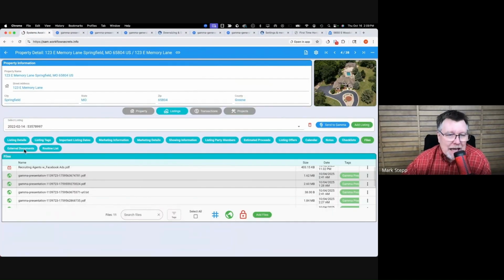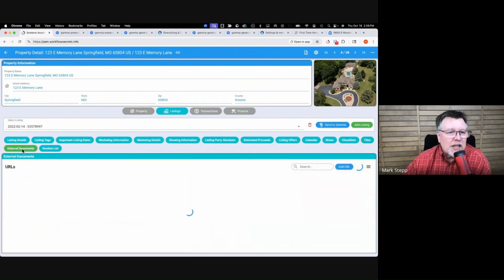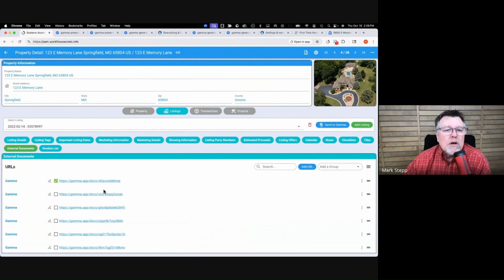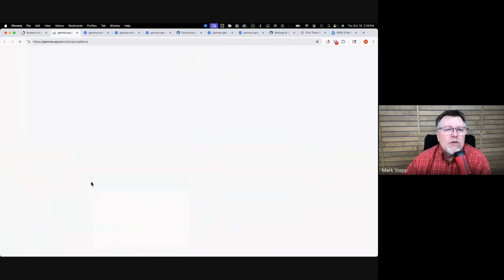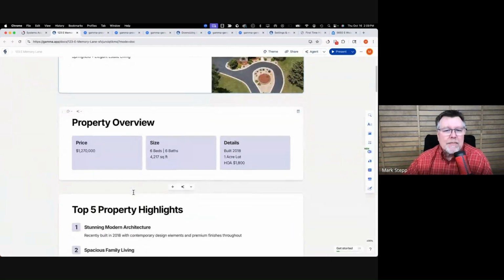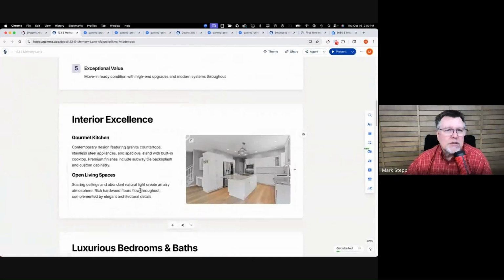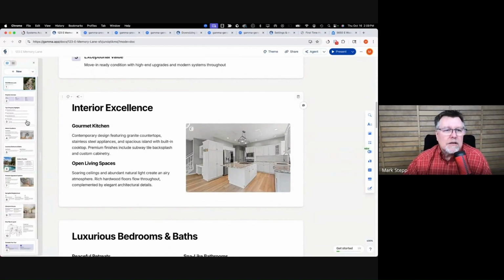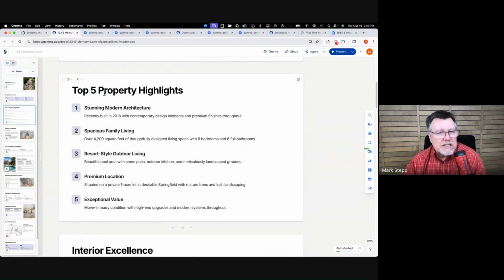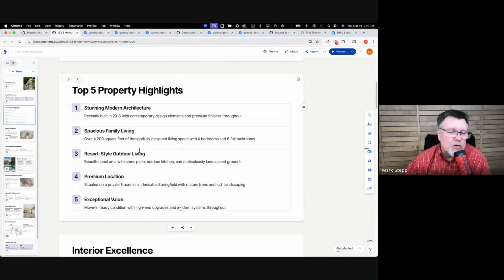The other thing that it does is in our external documents piece right here, it will go ahead and create the Gamma link to it as well. So you'll be able to bring it back up inside of Gamma and do any kind of massaging to it as well. So you can change it. If you want to change the theme or the order of the items, you can do all kinds of stuff in here and then generate a new PDF from this. So you can do it both ways.